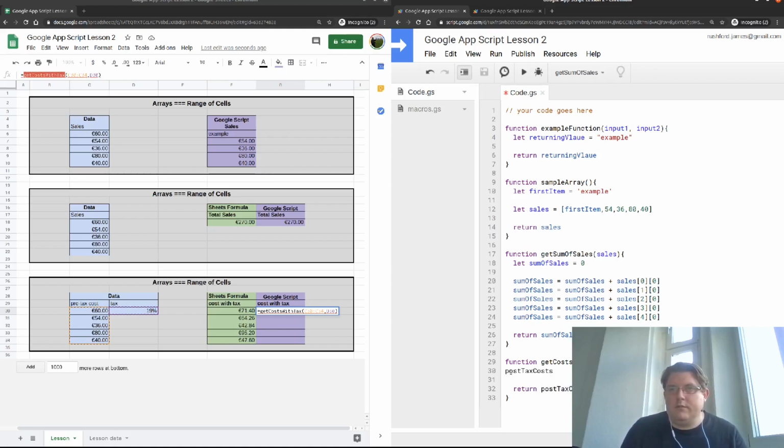and we need to declare it. So we'll say let post-tax costs equal an empty array. So we know this is going to be an array, but at the moment it's empty. There's nothing in it. And what we want to do is get our pre-tax costs. We want to times it by tax and then add the pre-tax cost again to get our final result.